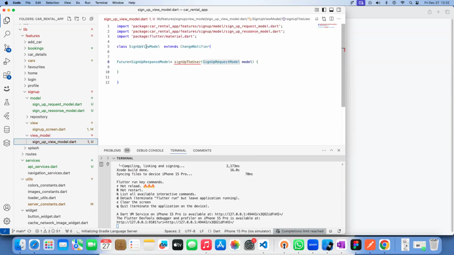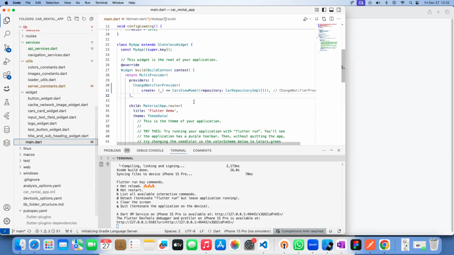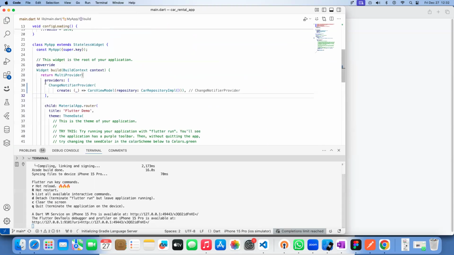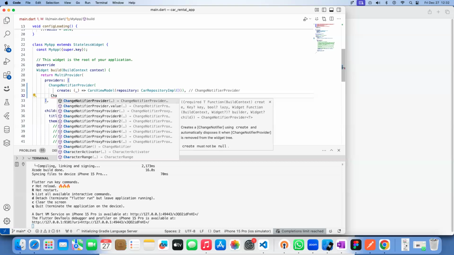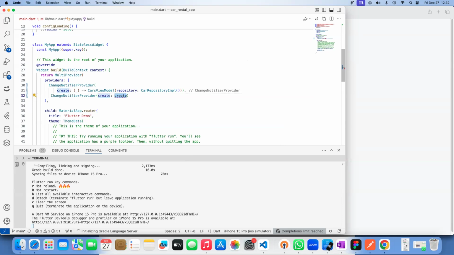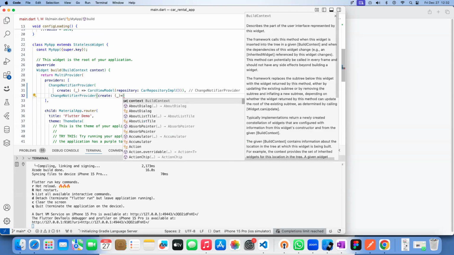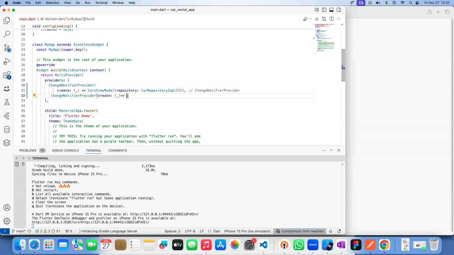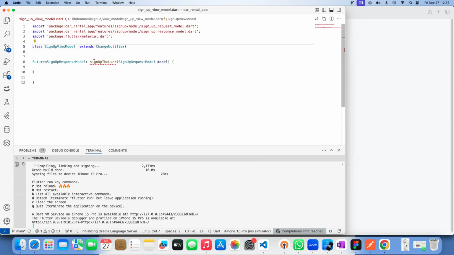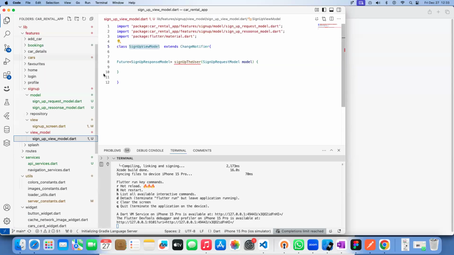But once the view model is created, I need to configure it in the provider. Comma, change notifier provider. Okay, the create. What is the model name? Sign up view model. Like this we created. I will tell you later how to pass the repository, for now. Okay, now we have set up the provider there.